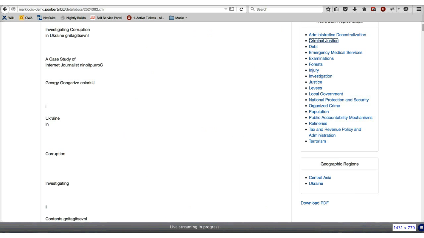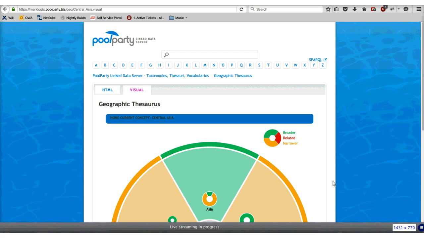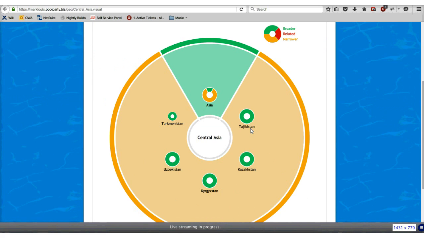And this works very similarly for geographic regions. If I want to get a quick sense of Central Asia, I can do that and see some of the countries there and so on.